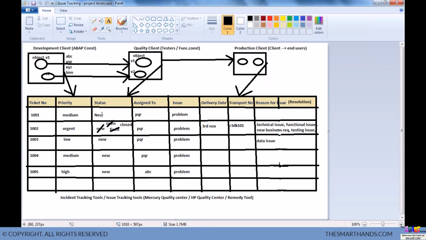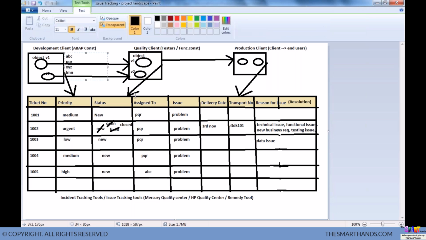Status: the initial status is always new. Assigned to means to which user the issue has been assigned. Who will have access to this development client? The ABAP consultants. Every ABAP consultant will have their own user ID and password. So assume that these are the user IDs: ABC is one user, PQR is another user, XYZ is one user, like that. These are all the development team credentials. So assume that my user ID is PQR. It is assigned to my user only.